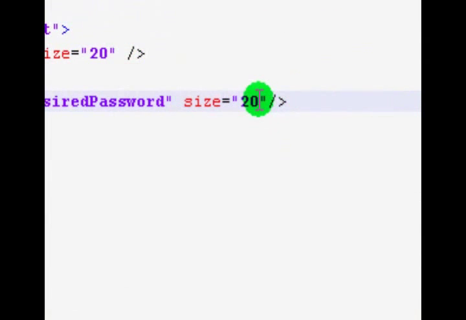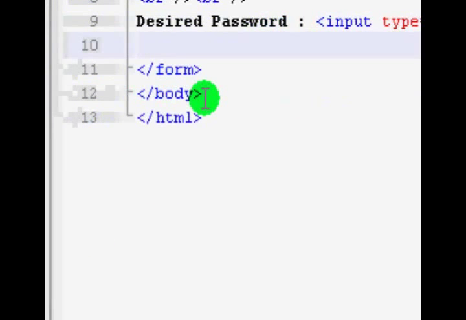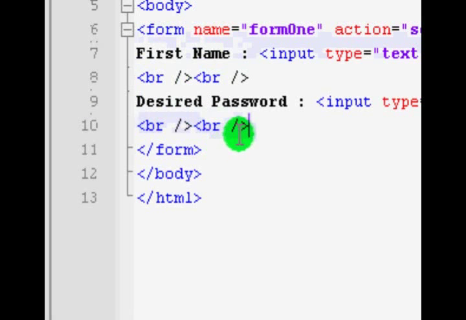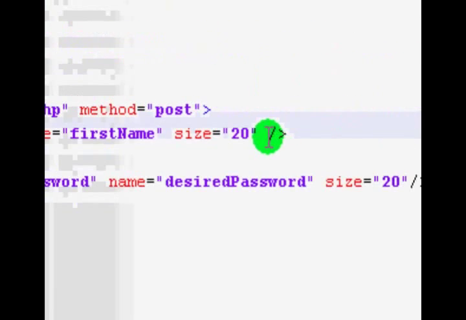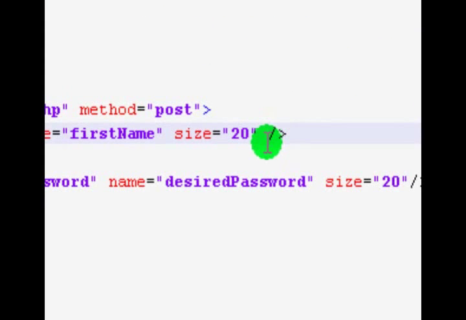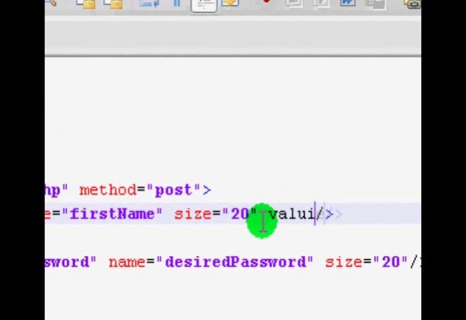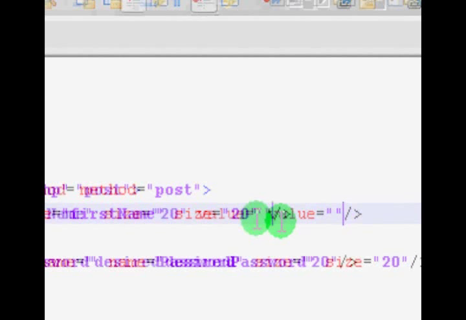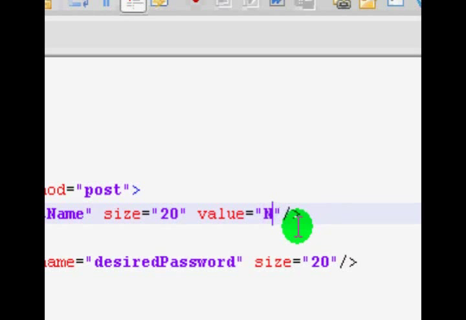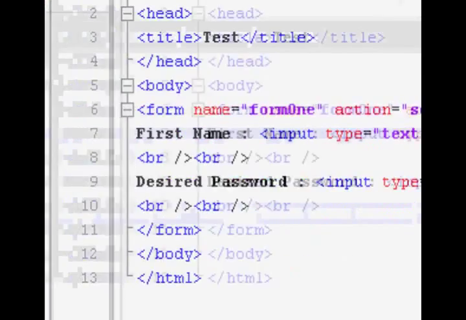Okay, just a couple more to go left. Let's put in our line breaks again. Oh, and before I carry on, you can in fact set a default value in this text box. So you can say value equals name here, please. Whoops. And if we just save that.